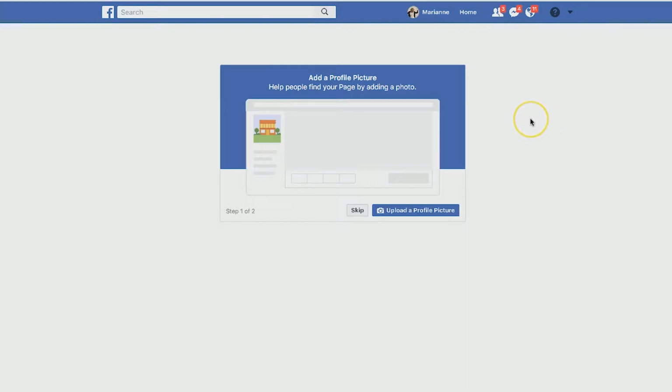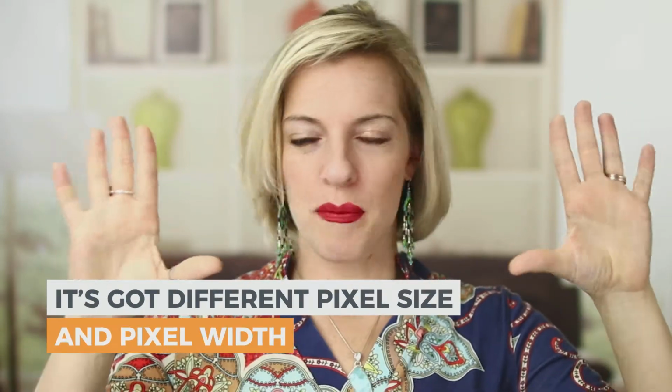All right, so let's get into the nitty-gritty. We're adding a profile picture. This is the fun part. Now, adding a profile picture, it has different specifications. And when I say specifications, here's what I mean. It's got different pixel sizes and pixel widths.